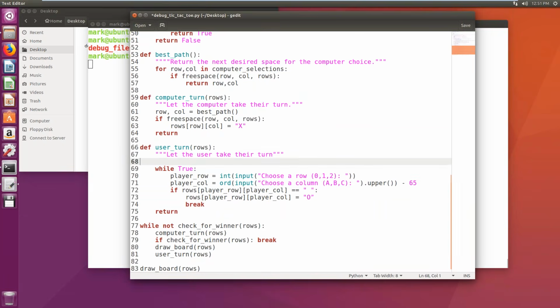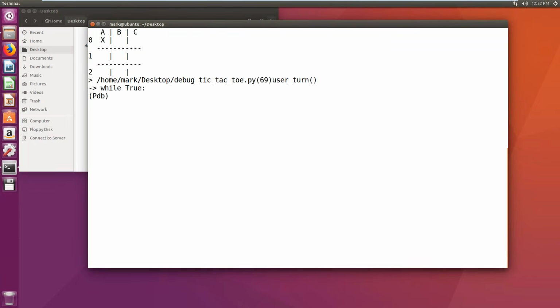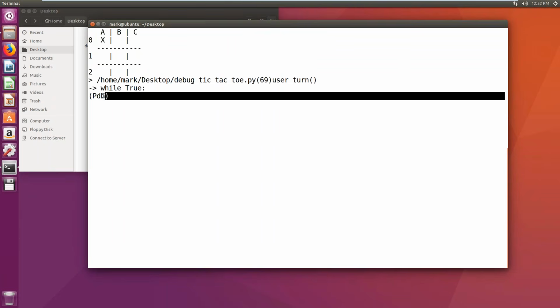What I could do is come into this program and go to the point where I want to begin watching the program, and I could import PDB, which is the Python debugger, and then I could call pdb.set_trace. By calling set_trace and saving the program, now I can just run that program. And it begins executing, and as soon as it hits that line of code, it drops me into the Python debugger. And here you see my prompt changed to PDB.